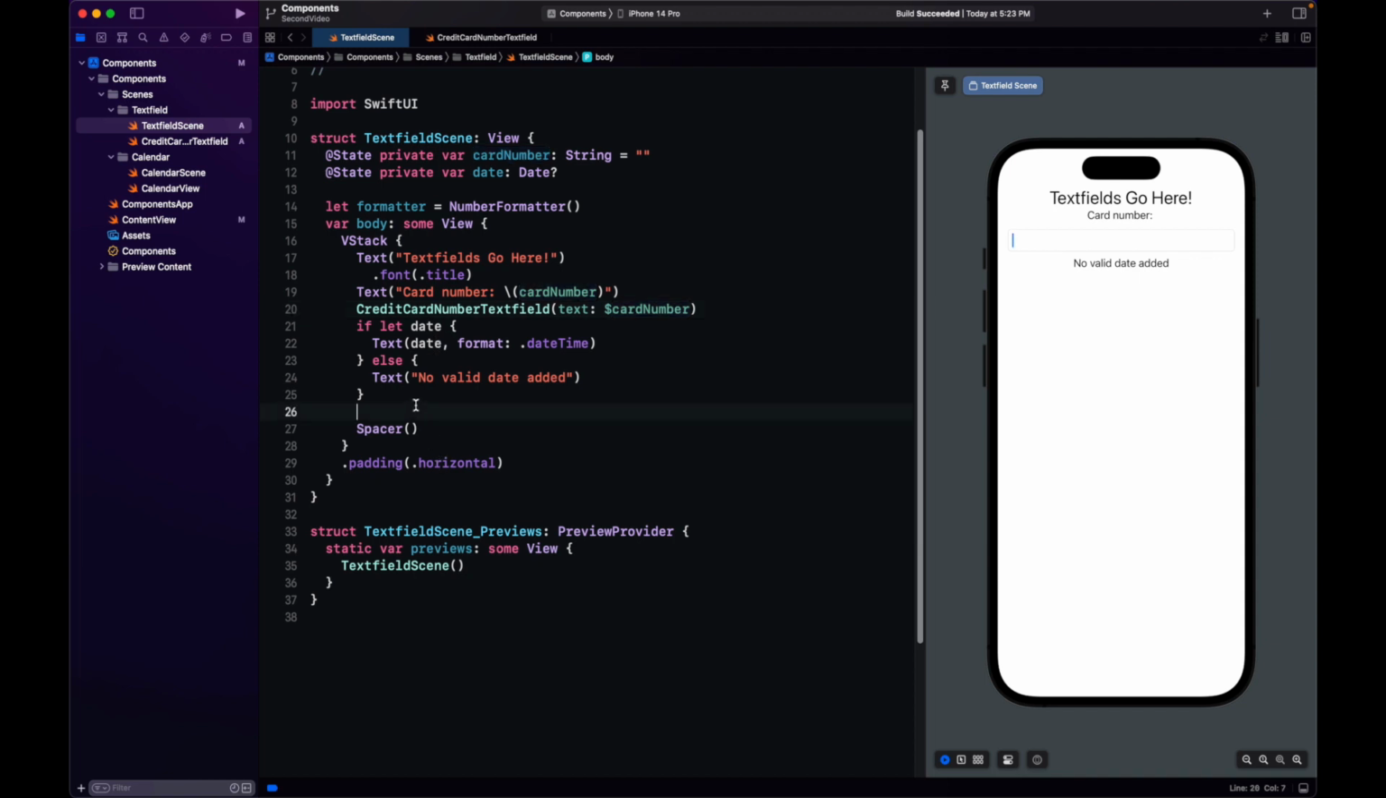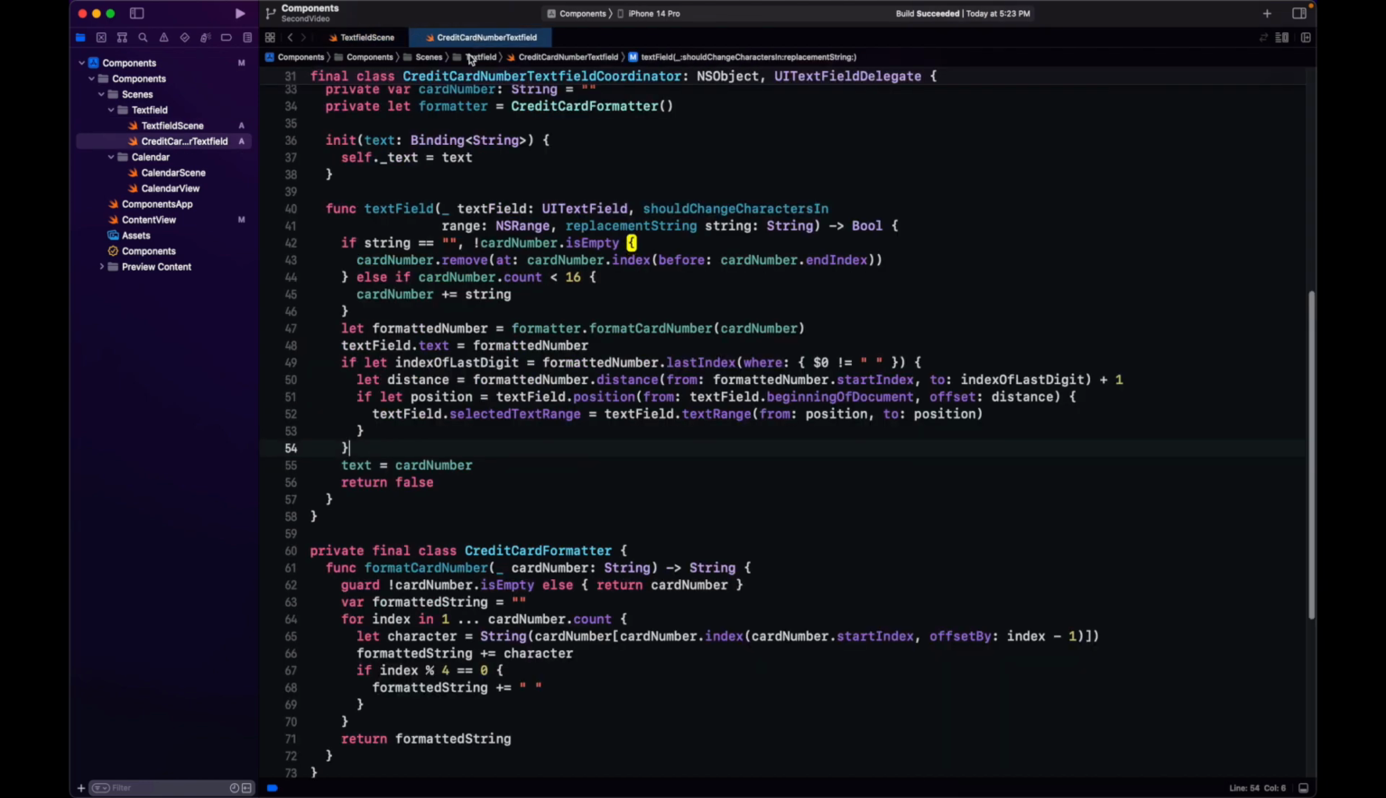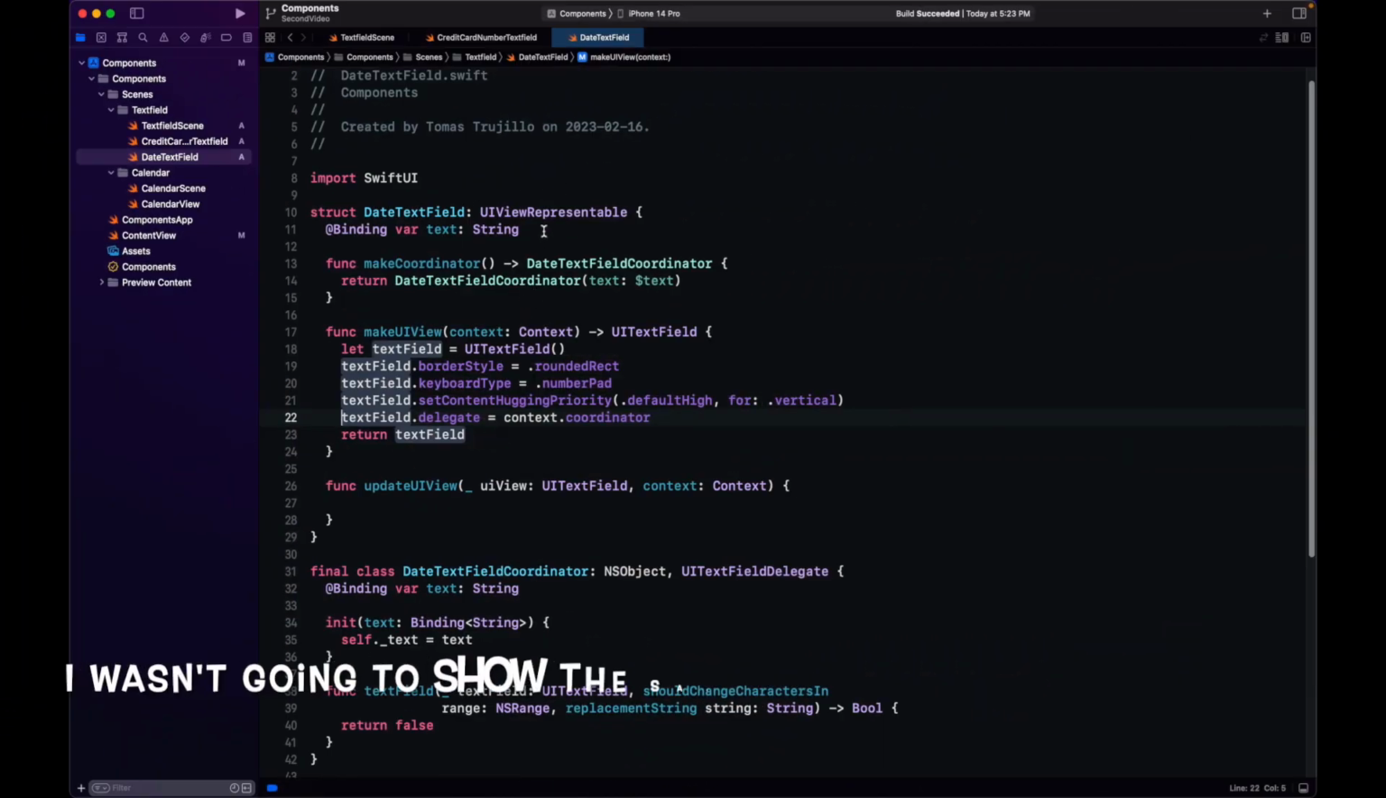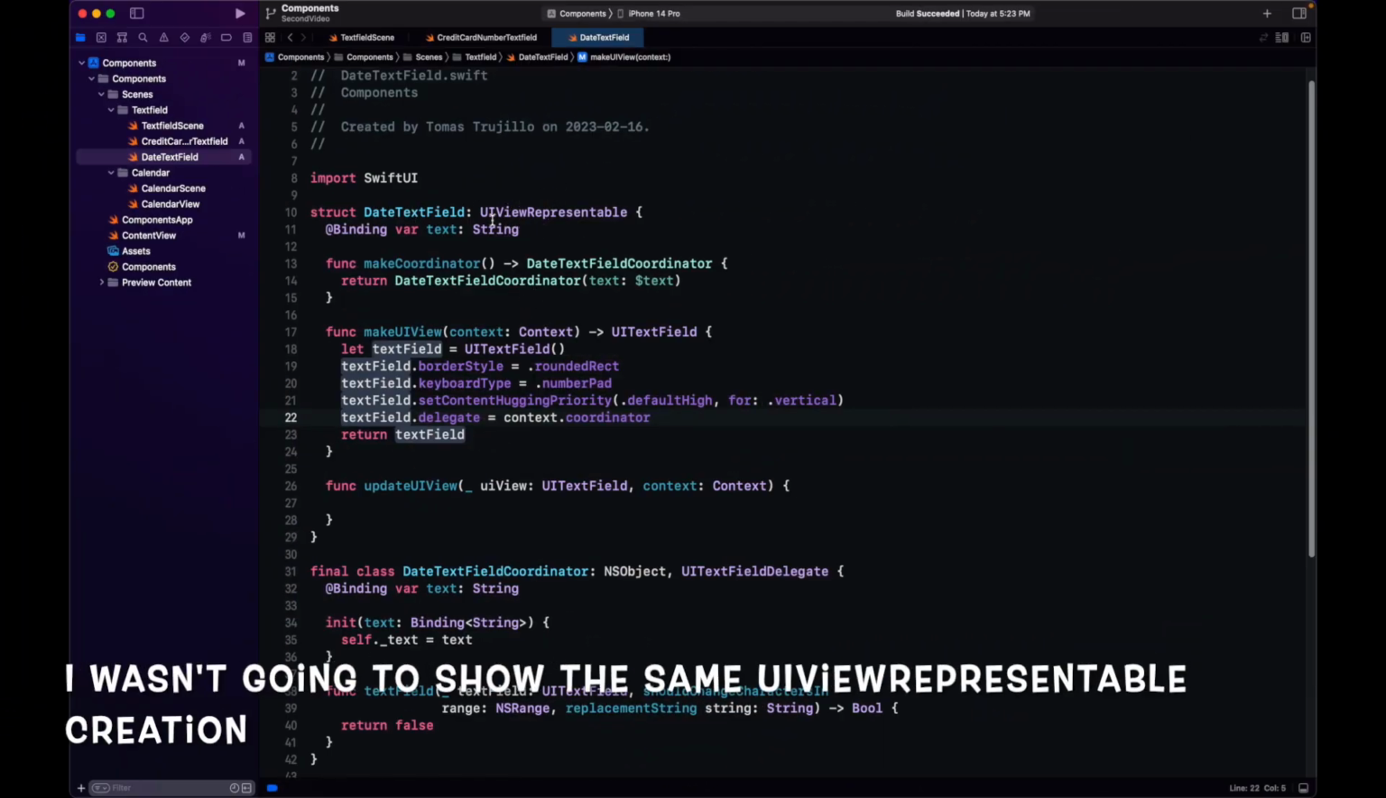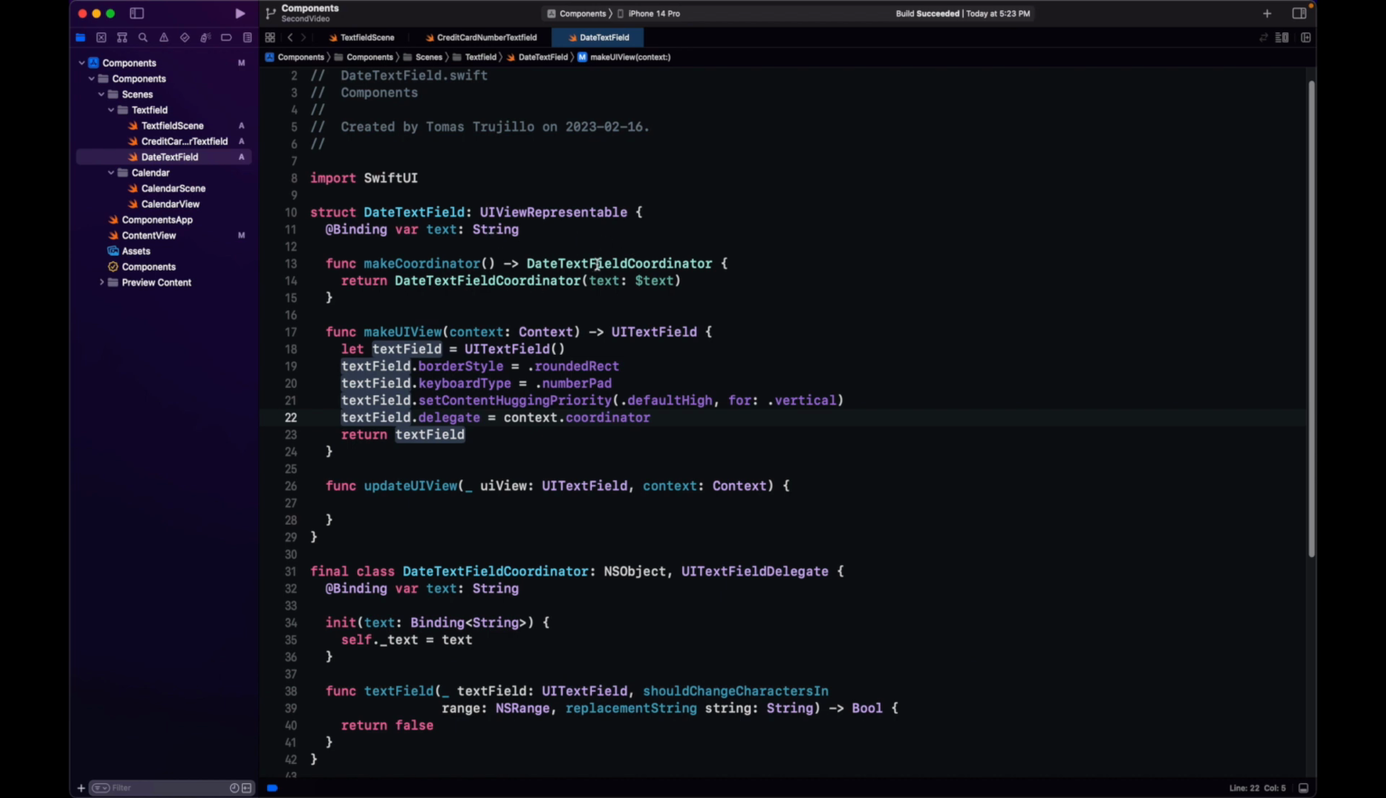Now let's move on to the next one, which will be a date text field, where we are going to write a date and it's going to be printed out in a specific format with different colors for the part of the date that we have already written and the one that's missing. Just like with the credit card number text field, in our UIViewRepresentable we need another coordinator so we can assign that to the text field's delegate, and here's where we will manipulate our string.